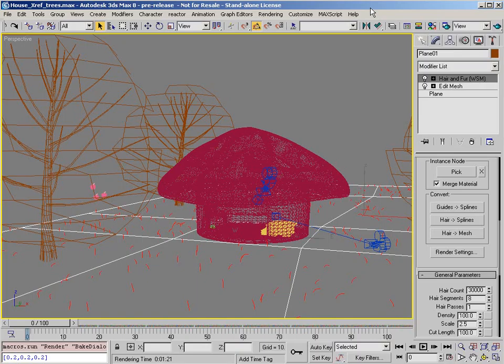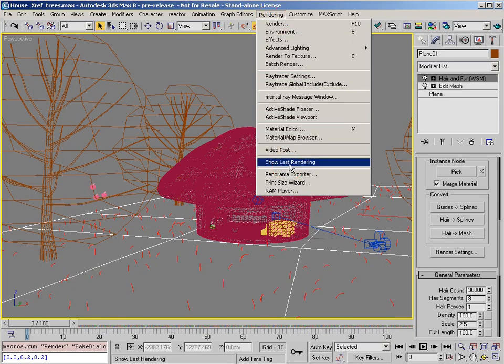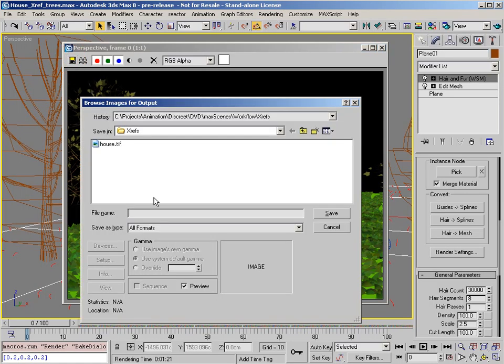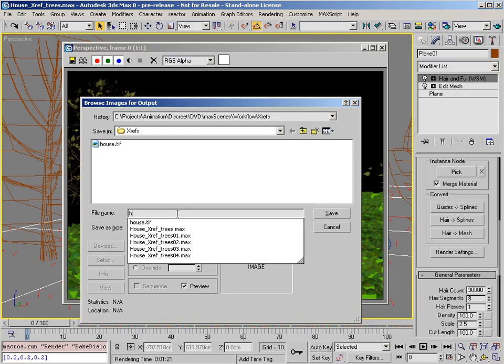In this lesson, we're going to take a look at the support for OpenEXR files in 3ds Max 8. Open the file housexreftrees.max. This scene has already been rendered, so we'll go down and choose Show Last Render. And from here, we're going to save the scene as an OpenEXR file.